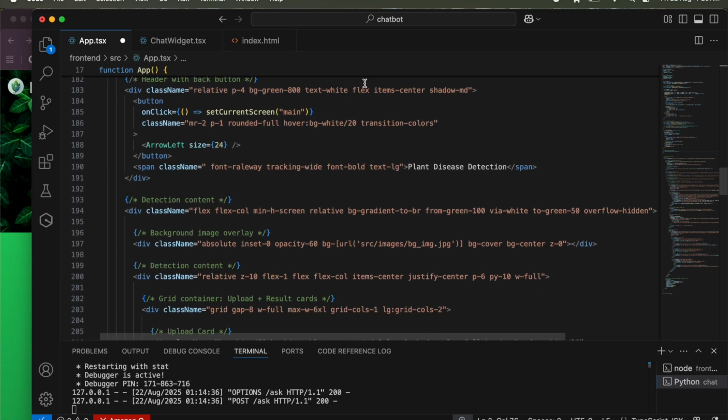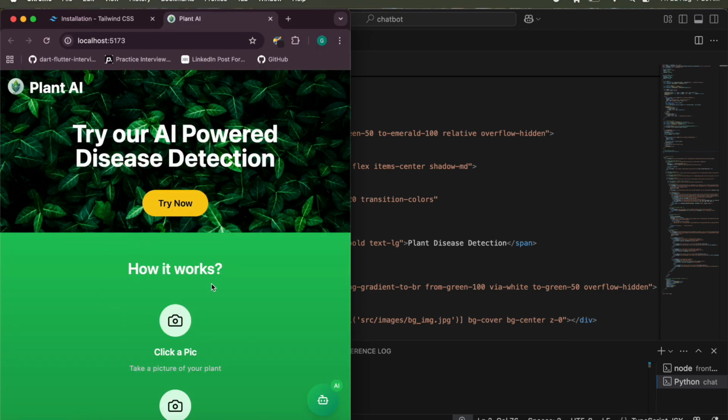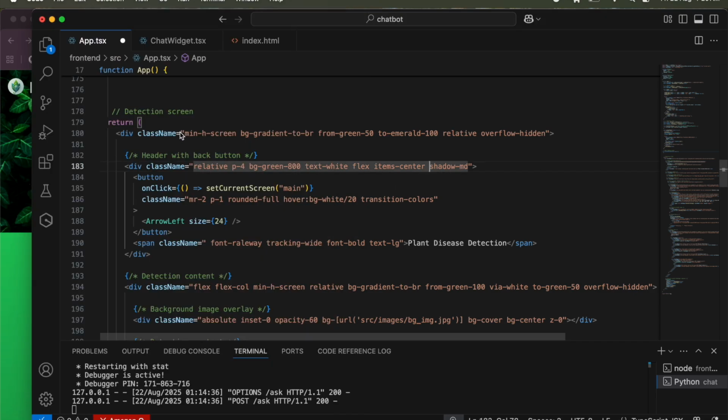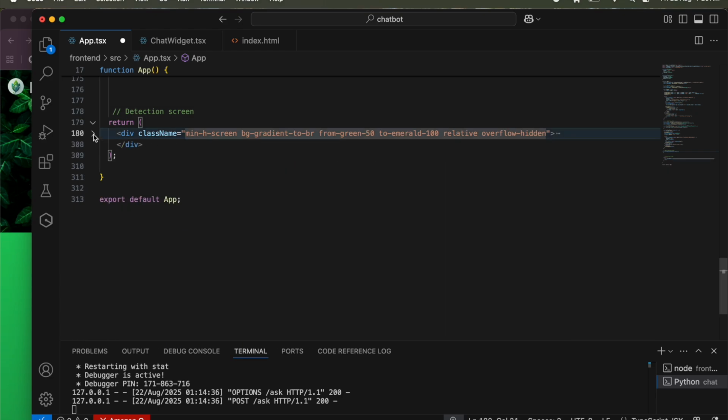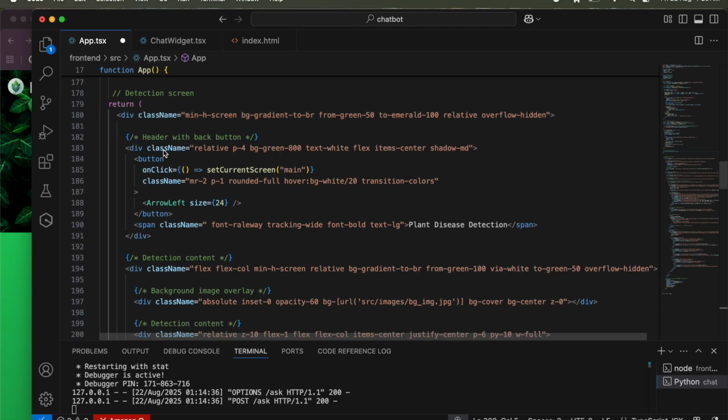Now go to our detection page. Same as the main screen, we created a gradient background. As you see here, this is our main div, and my main div has the gradient background. Inside that, this is our header section with the back button.